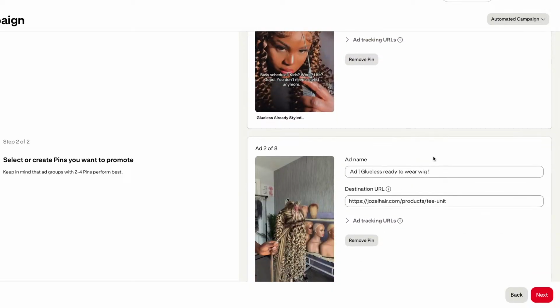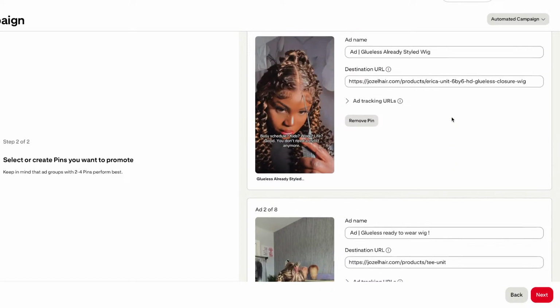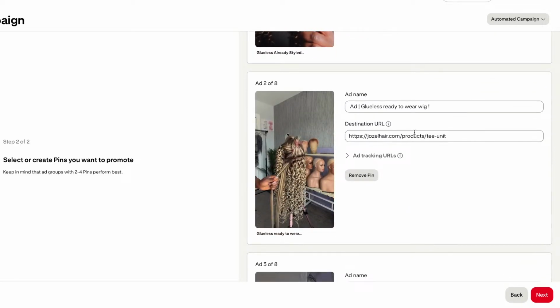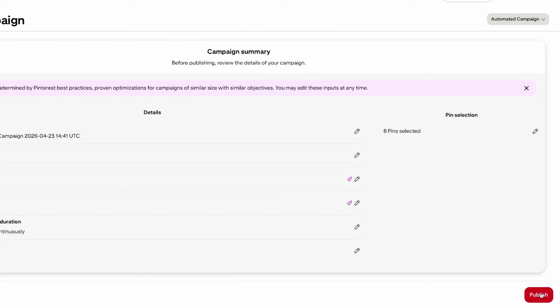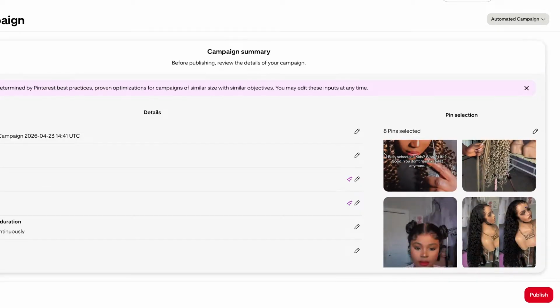And if you've already pinned pins on Pinterest, the URL should already be included. So this particular pin will go directly to this product URL. This particular pin will go directly to this product URL. So we're going to click next. And this is done. World's fastest ad setup. Now it's saying you can edit campaign goal, drive more sales. We're gonna leave this as is.